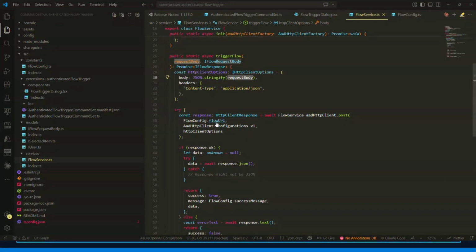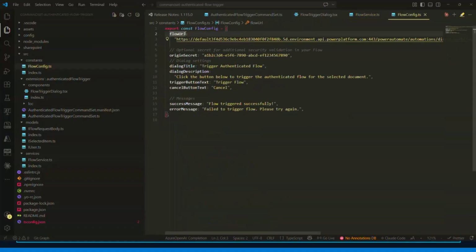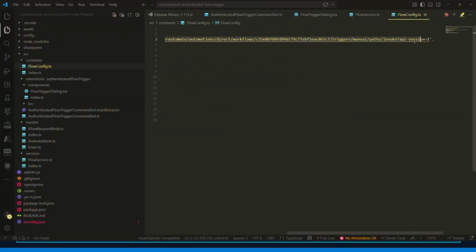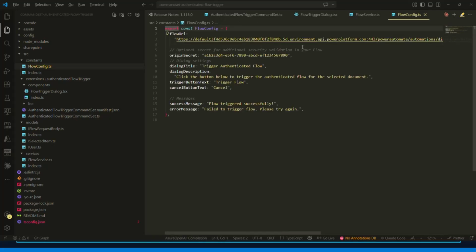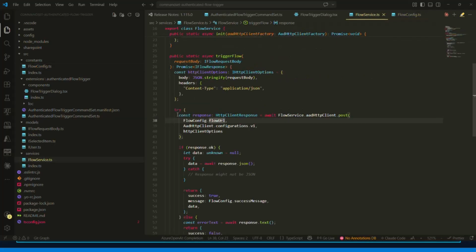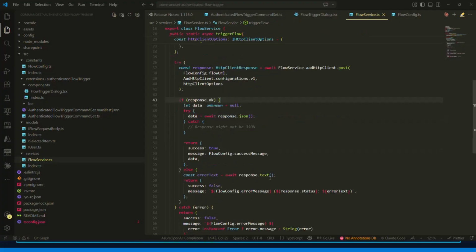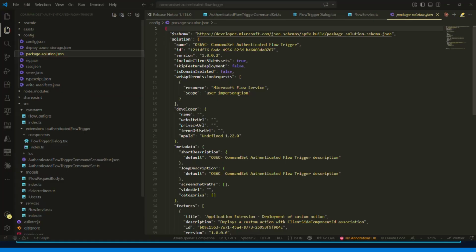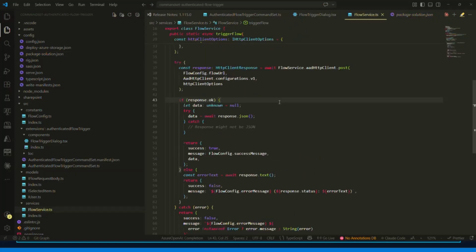with the request body we got. If you look at the flow URL, this is the same URL which I showed you in Power Automate. You can see here, with the invoke API version, etc. So I'm using that, sending the POST request. Very important in this case: if you package your solution, make sure you have approved the permission before using this solution. That's all from my side.